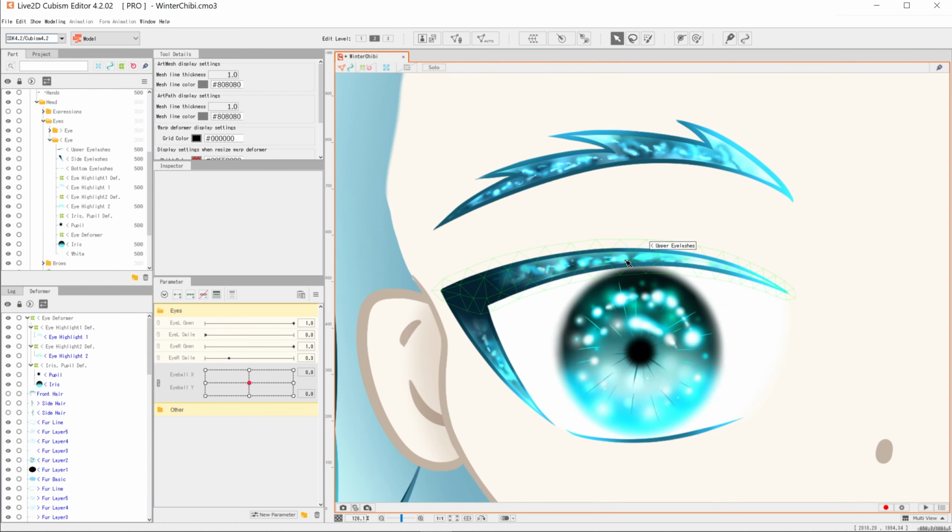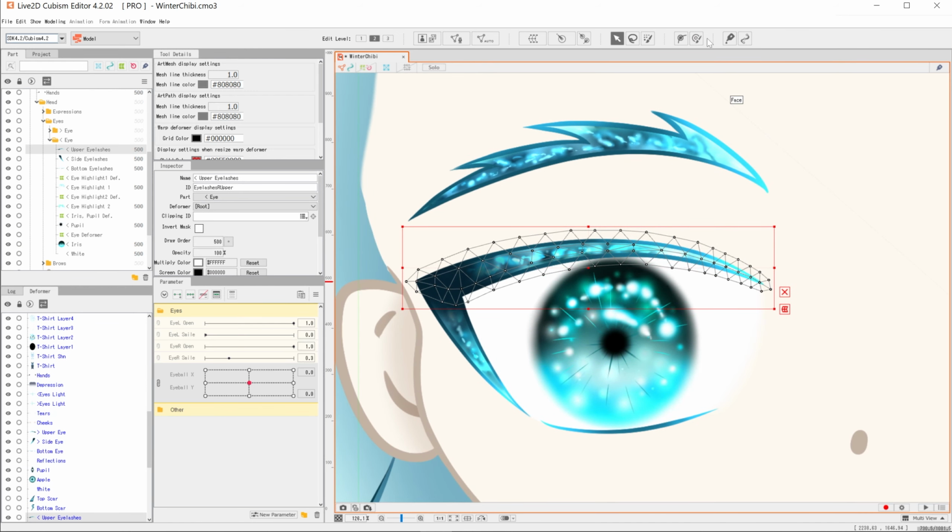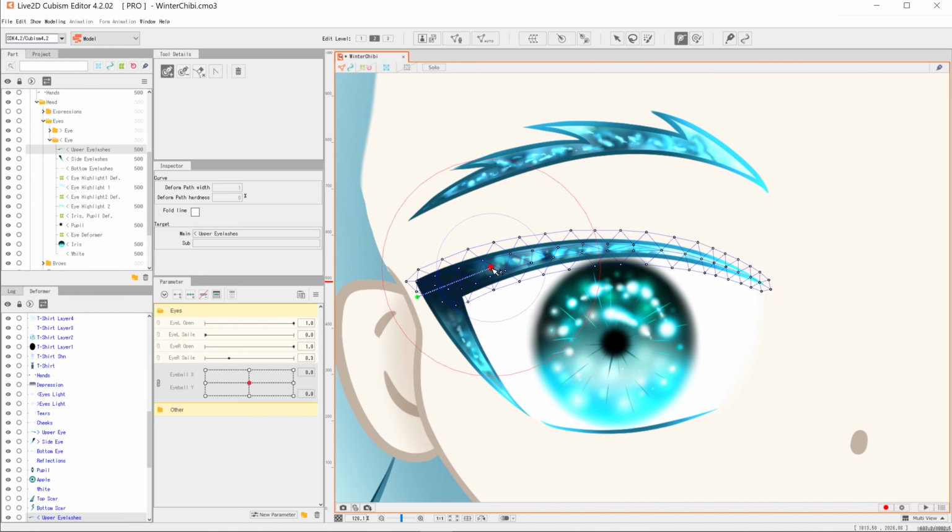Now let's focus on closing them. Here we'll use something different from a deformer. We have the Deform Path Edit tool. Let's click on the upper eyelashes and use this tool. We'll place 6 points along the eyelashes. Select the IR open parameter, remembering that this is the right eye, not the left. So we'll have 5 keyforms here.